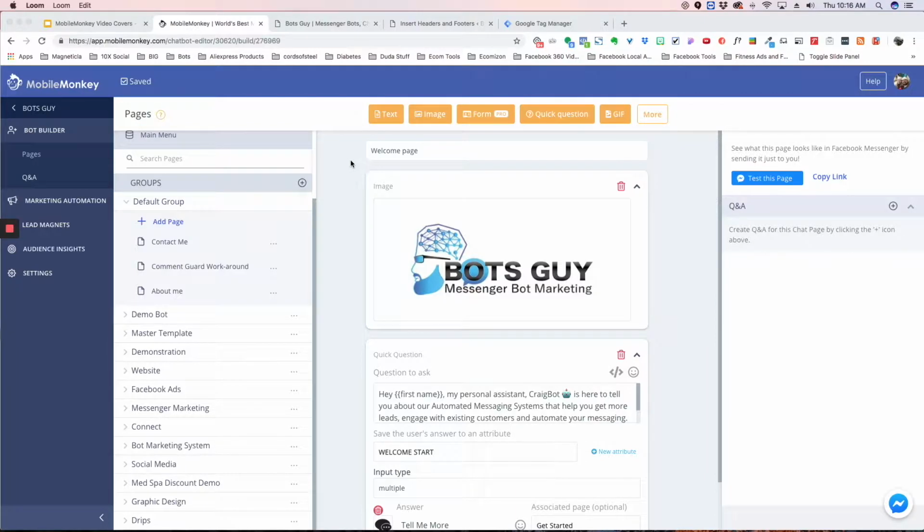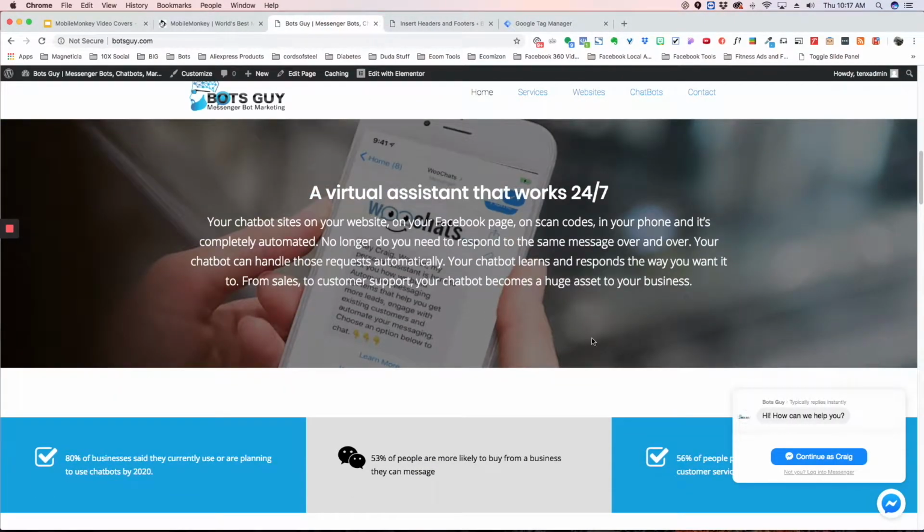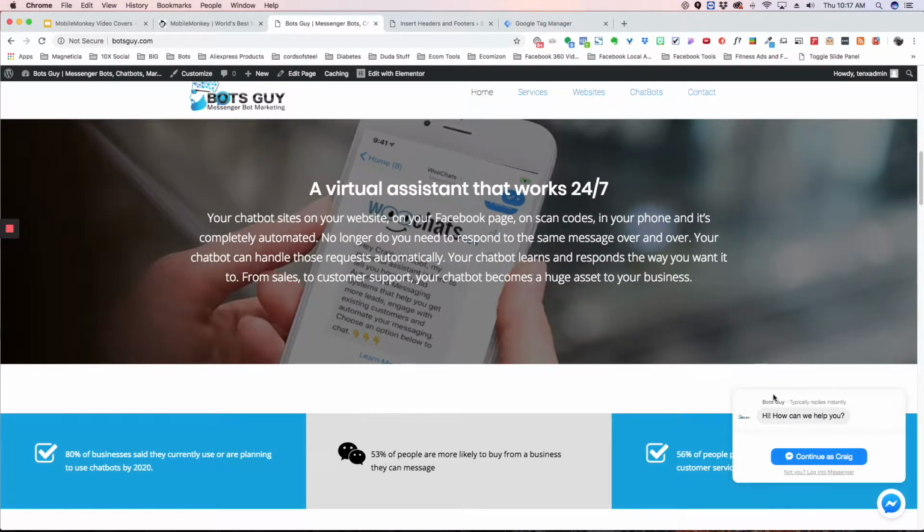Alright, so we're in the MobileMonkey dashboard, and what I want to do real quick is show you what the website widget is. If we go to this website here, you're going to see in the bottom right corner this little messenger icon with a message here. This appears on every page on your website.